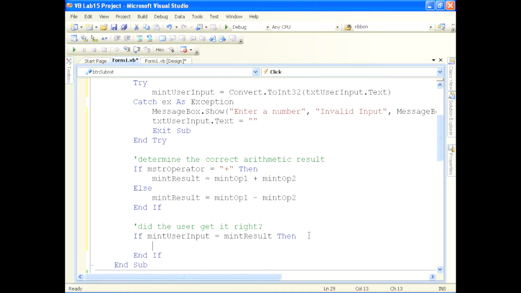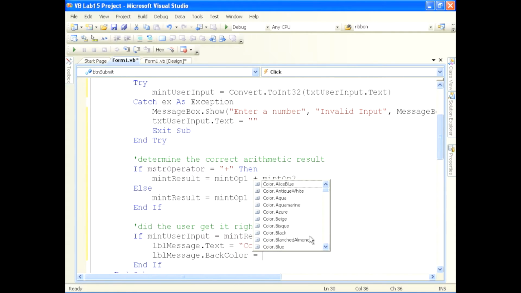So first of all, let's assume that they got it right. If that's the case, then the message, the LVL message label, specific to the text property, should be assigned the word correct. And we also have to make sure to take the back color for that label, and we're going to set that equal to color.green.